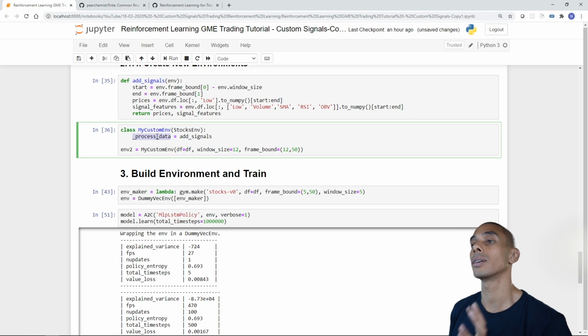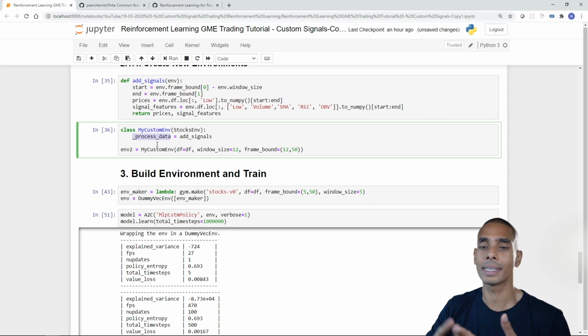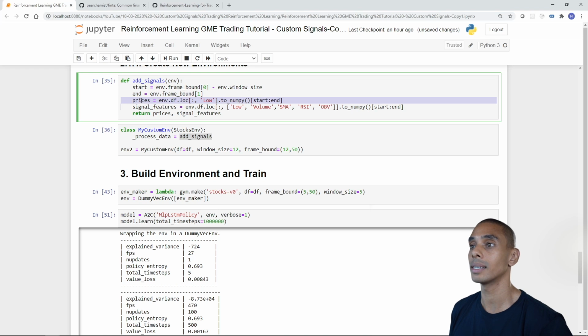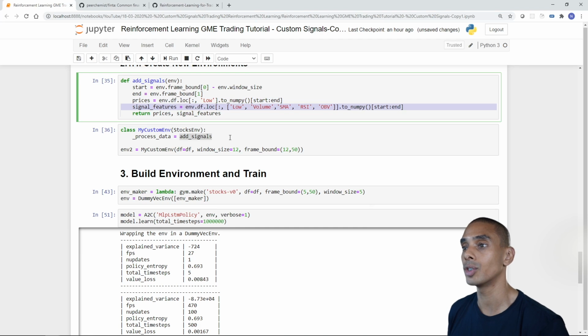And we're basically saying, look, rather than use the native one, which is just going to give us back our existing signal features, which I believe is price and then price difference, we want to apply this function that we've just created. Instead of giving us just those two values, we're now going to get our prices, which is just our low value, and all of our custom signal features.